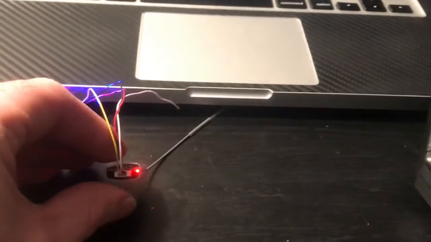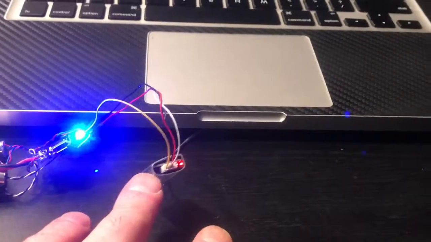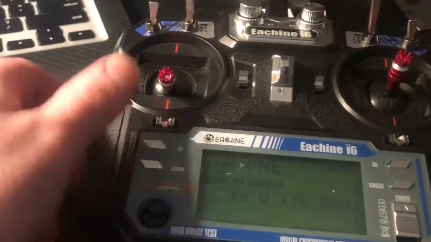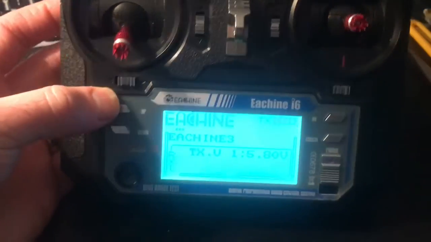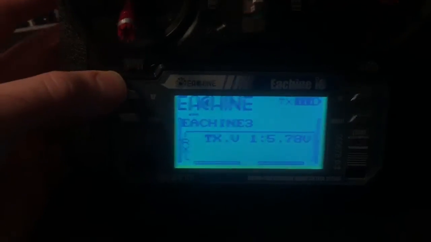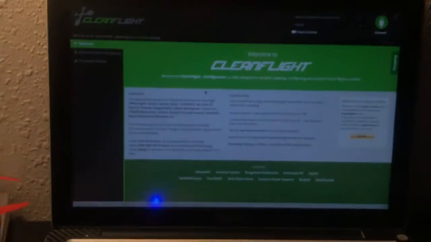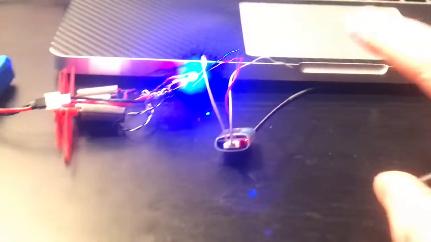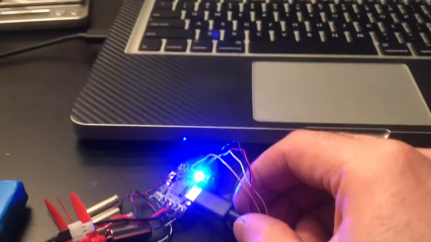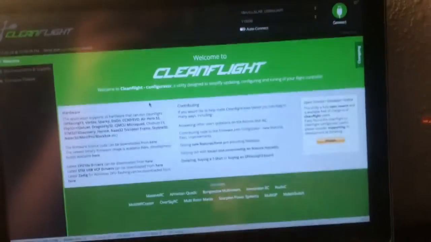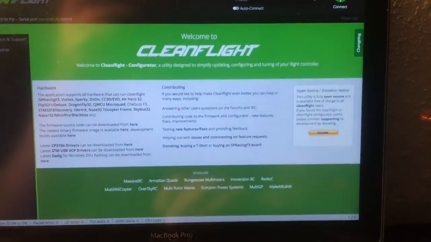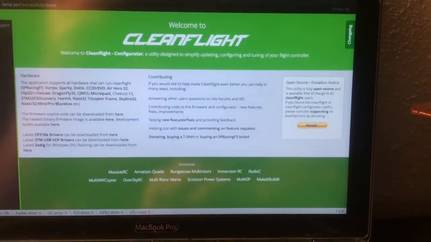All right, with the solid light on the receiver, radio is powered on. CleanFlight is up and running. We're going to go ahead and plug in our flight controller board. I'm going to show you how to program this receiver with CleanFlight. Board is plugged in to the laptop. We're just going to go ahead and connect.